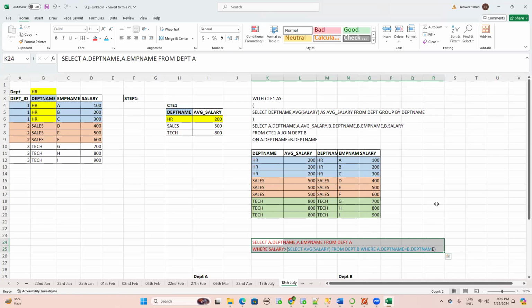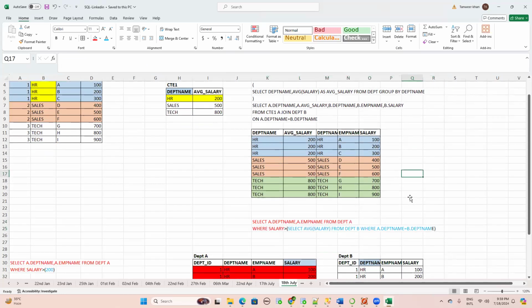Writing a correlated query is one of the hardest things in SQL. It is a little bit tricky actually, but it is a very beautiful concept.